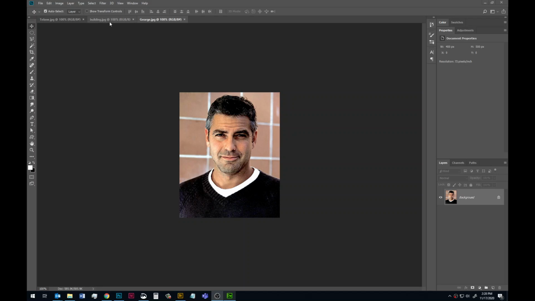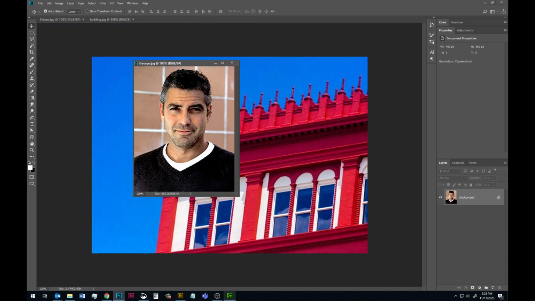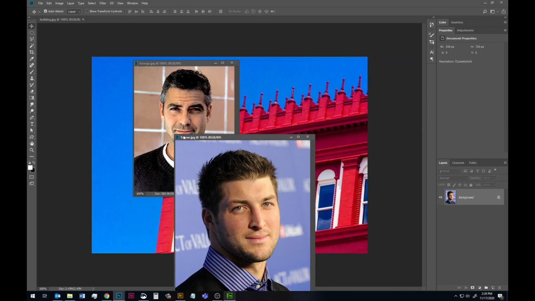So I'm going to undock the George JPEG file. Undocking it means I'm just grabbing it and pulling it down, so it's a floating window. Now if I undock T-bow and have that floating, I have the ability to work in the canvas space and do what I want.